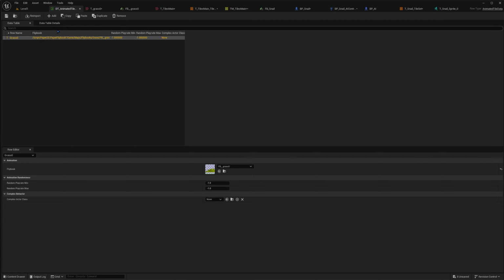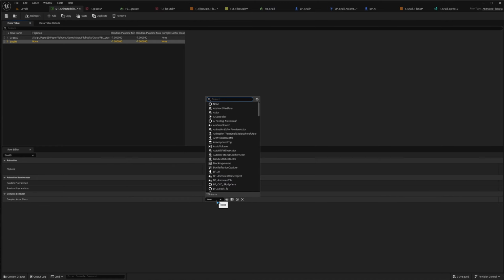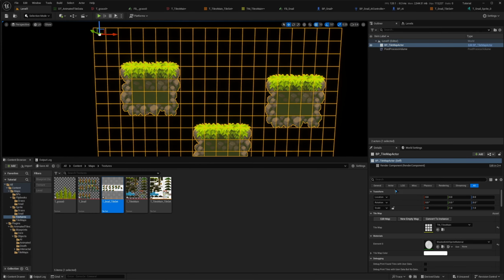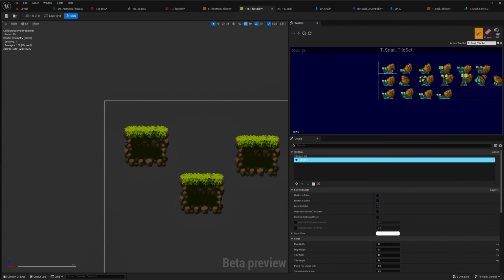We go back to our animated tile data. This is where we update the row name to snail 0. And now, instead of a flipbook, we will assign a class. In this case, it is our Snail AI guy right here. So now we need to apply the snail to some places. You'll see this has updated.